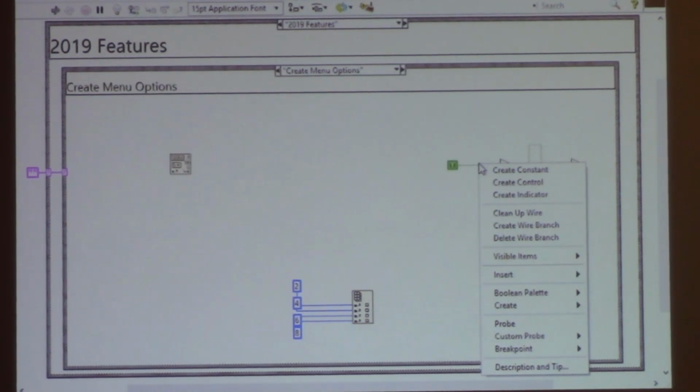Now I got some pushback on this from people who really like Cleanup Wire. Prior to this change in LabVIEW 2019, people would right-click on a wire and the first thing they saw on the list was Cleanup Wire. And during the 2019 beta, people said, hey, Cleanup Wire's not at the top anymore, now I gotta go down. And I got all these complaints, and I was like, wait a minute, give it some time.